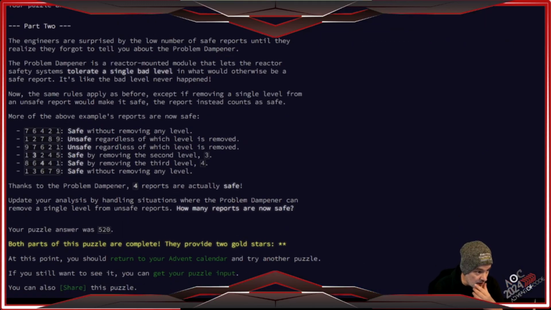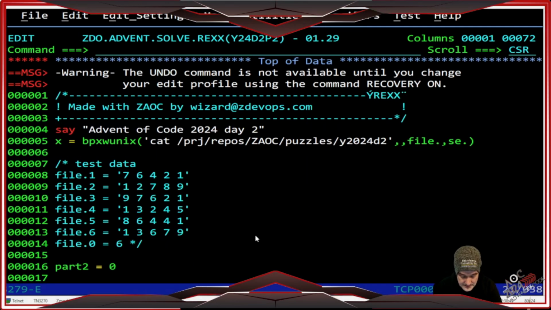On day 2 we had to do some checks to make sure that we would remove one thing to see if it would be valid then. So all the unsafe reports could turn safe when the dampener removed 1 digit, which could be any 1 digit of the stream. So for that, let's go here.